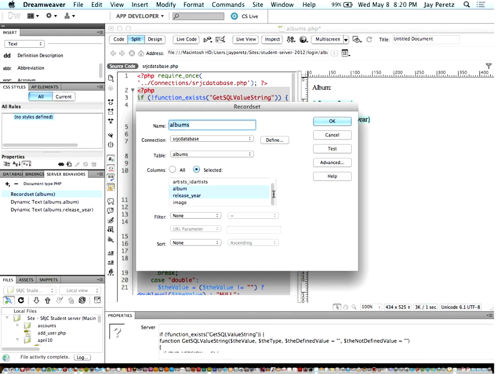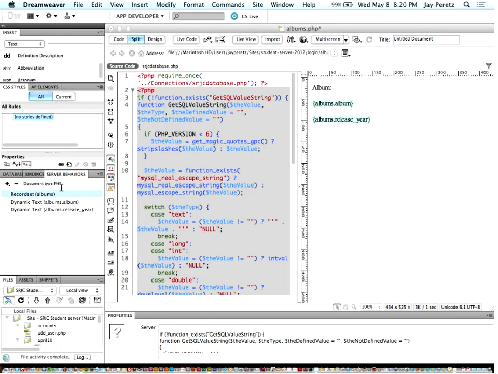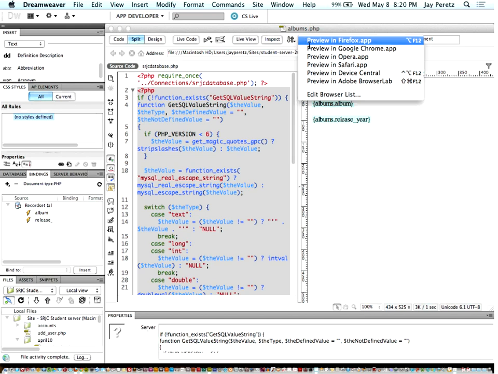You only got 2 columns back from the record set server behavior, and that becomes available. A record set creates binding variables. And then you can put them on your page, and now when we look at this page, we get the data bound. Now, we know that we have more than one album, right? But we only get the first one.